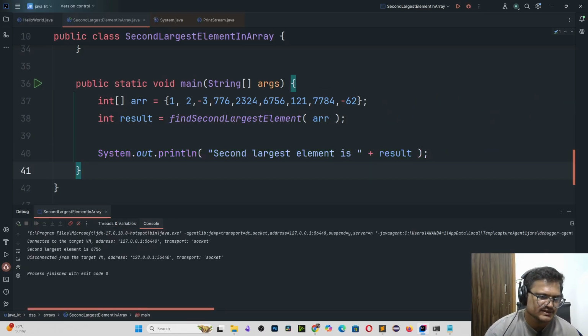Complete. So here is the output, you can see that. So debugging is also done like that. So this is how it works.